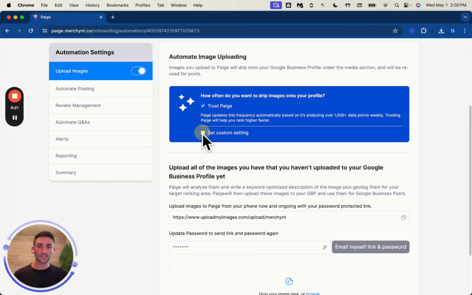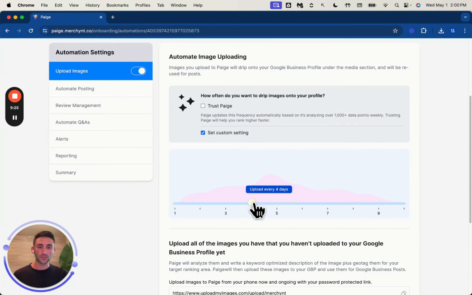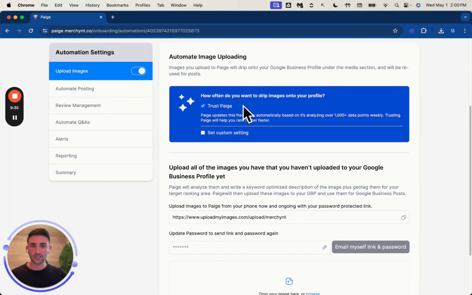If you want, you can say Set Custom Setting and go ahead and choose the frequency that you want something to happen. So maybe you'd rather upload an image every 7 days or every 1 day. You can go ahead and set that custom setting, but I really suggest that you leave it on Trust Paige because this is going to allow us to really optimize this the best.